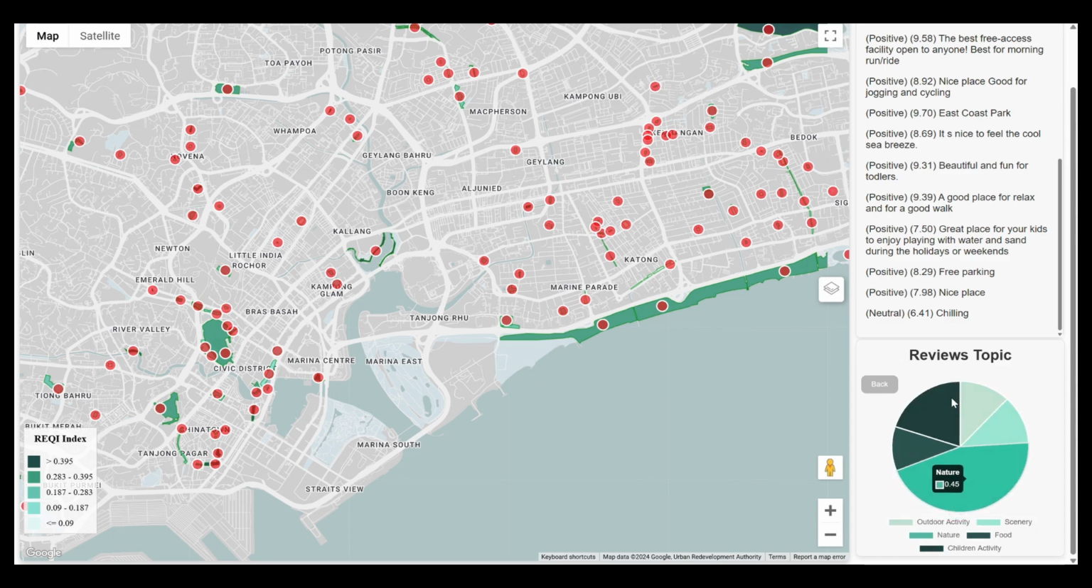When we click on negative reviews, we can see that 45% of the negative reviews mention nature. And we conclude that people usually only talk about nature or greenery when they are missing. So that's why this topic is very highly mentioned in the negative reviews. But in the positive reviews, all these topics are mentioned quite equally. So that supports our findings about why there is a very low correlation between our REQI score and the sentiment score from Google Maps reviews.